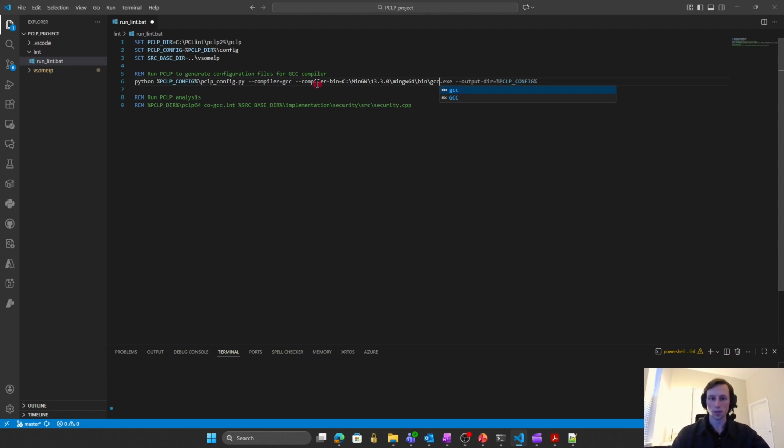In your case, you would do the same. If the compiler is on your path, you just need to provide the name of the binary. You don't need the full path. But I just wanted to give the full path in this case, just to demonstrate.